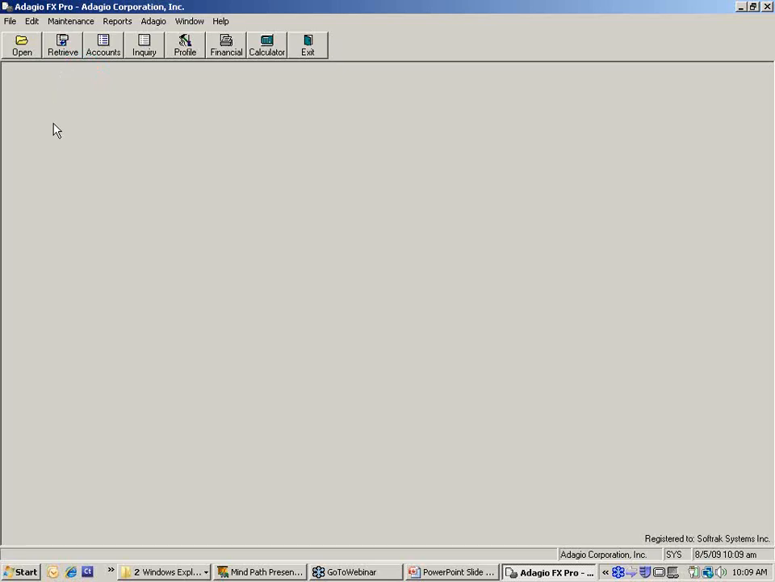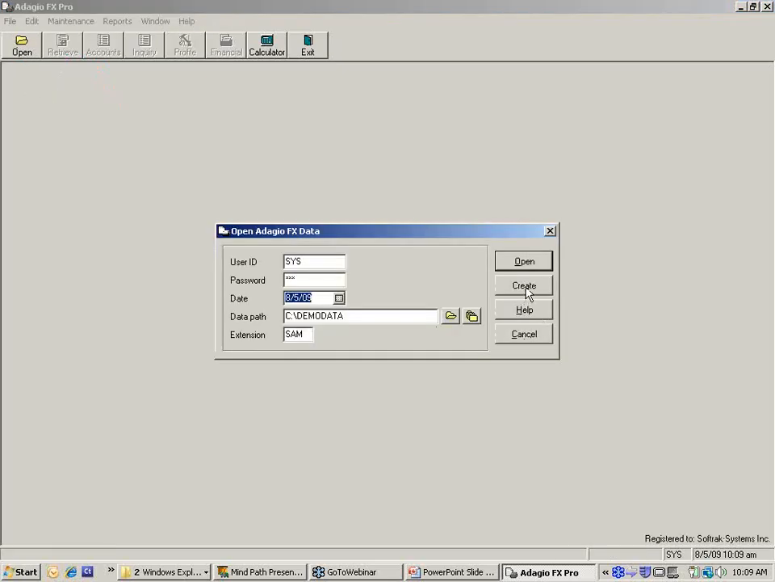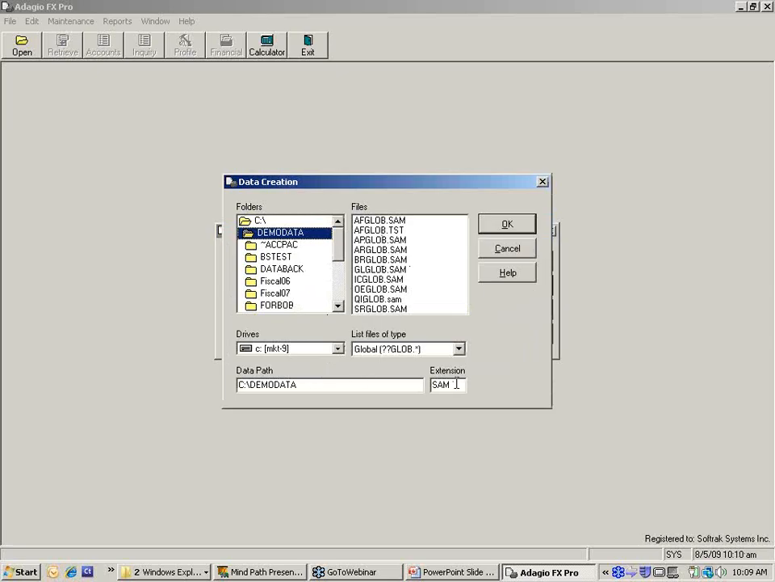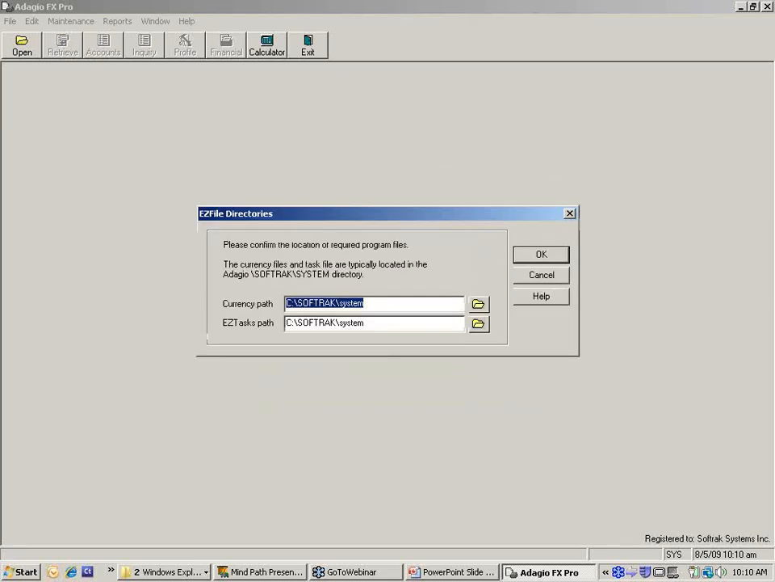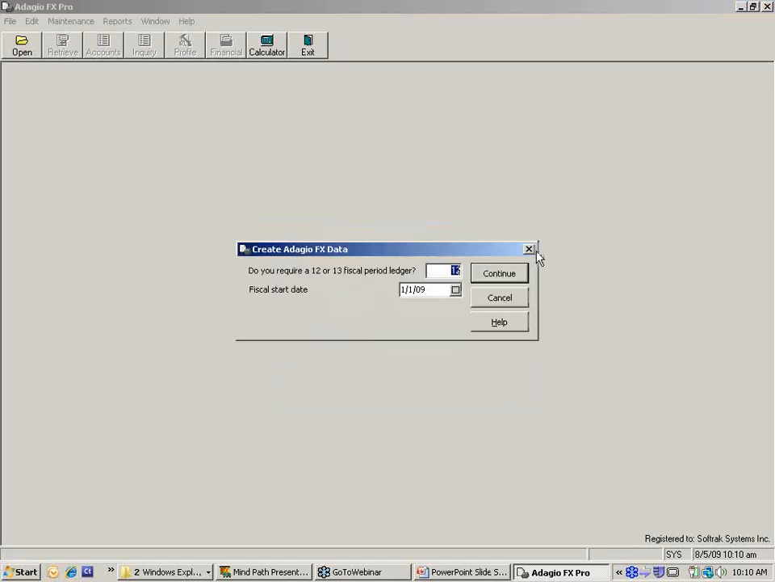Now, if you needed to get the data, first of all, you have to create a data space, and you can create the data wherever you would like. I'll create a new data set. I'll call it Demo. It says, do you want to create this Adagio FX data? Yes, I do. I need to know if I'm going to be running multi-currency, whether I want common tables. And so you can typically just click yes and answer this question. Do you require a 12 or a 13 fiscal period ledger, and when does the fiscal calendar start?